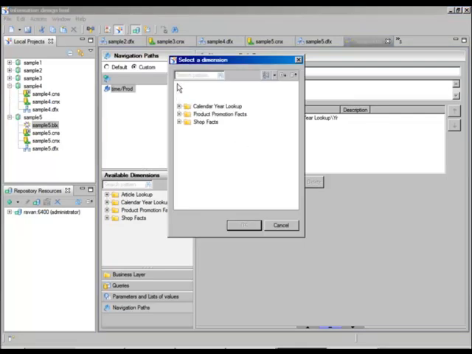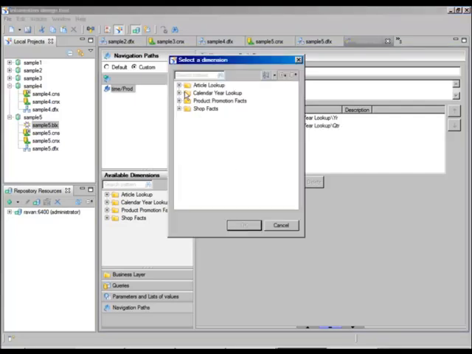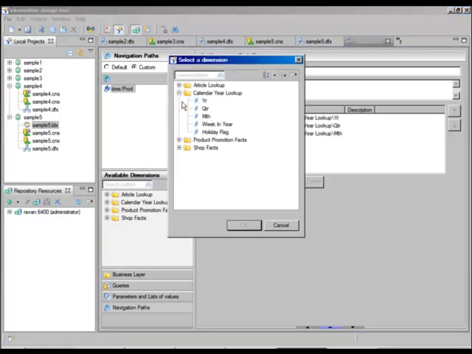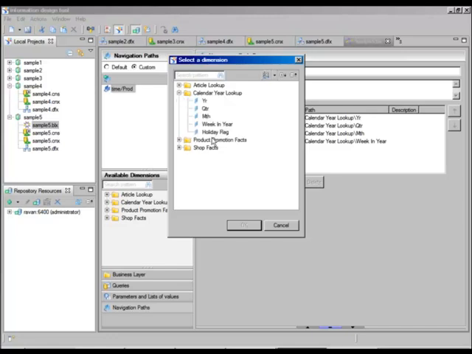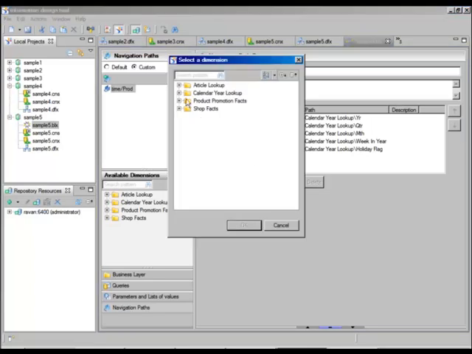add quarter, then month, then week, then holiday, and now the customer request is they want to move to the product promotion ID.